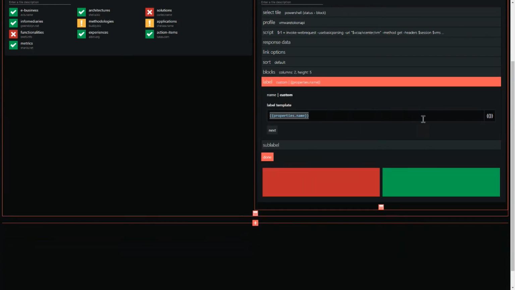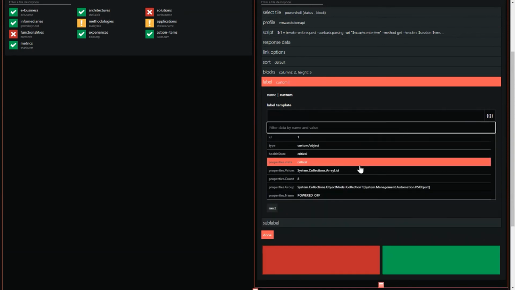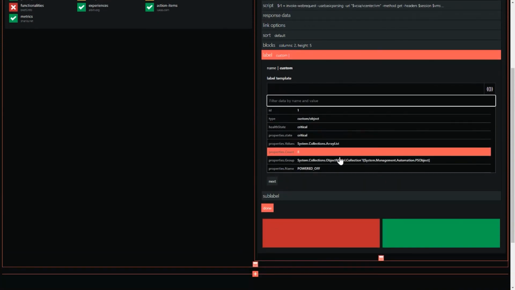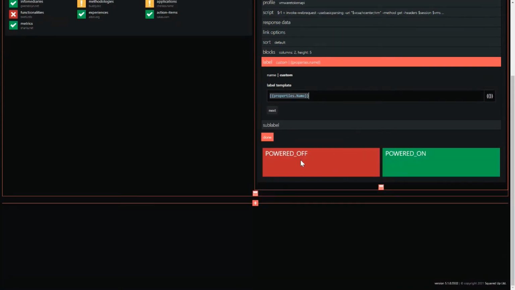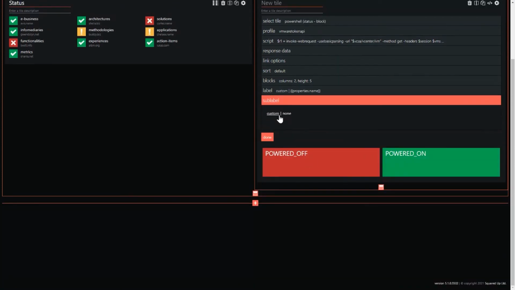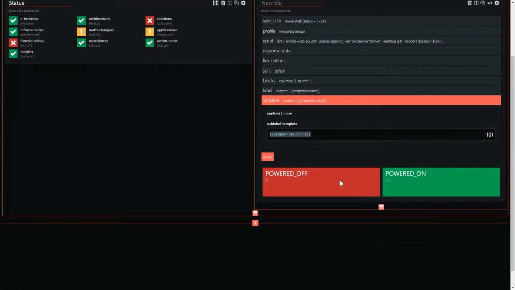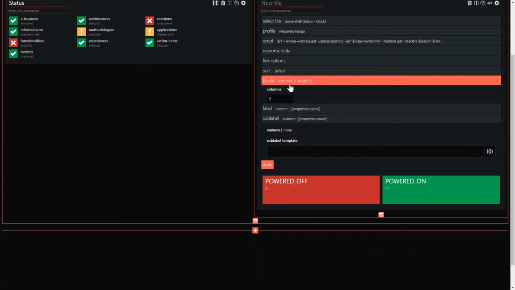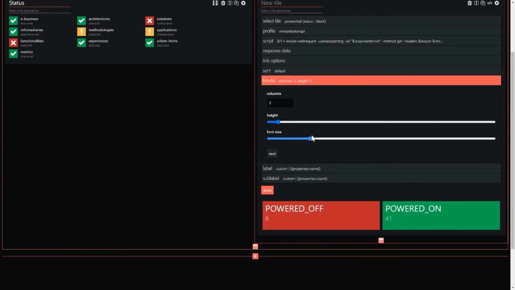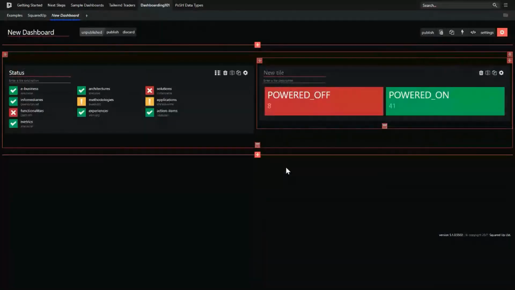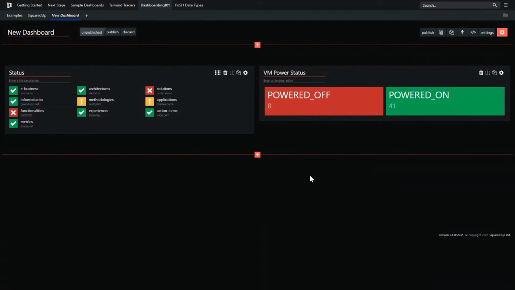So we should be able to use the mustache picker to see the properties that are available. In this case, I actually want to show the property name here, powered off and powered on. And I can also add a sub-label as well, using one of the properties that's been returned. In this case, I'm going to use the count option here. It's a bit small on this screen, so I can come back to the blocks and increase the size of the font. So now we've got our VM power status data returned from a PowerShell script from our VMware VMs.